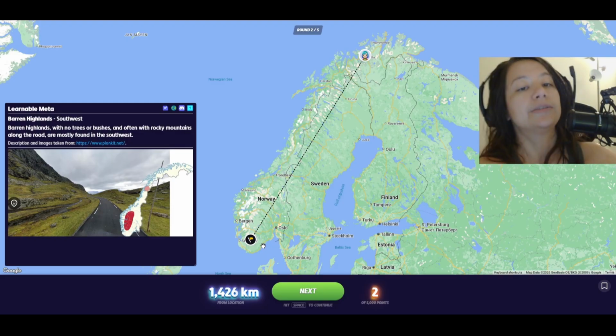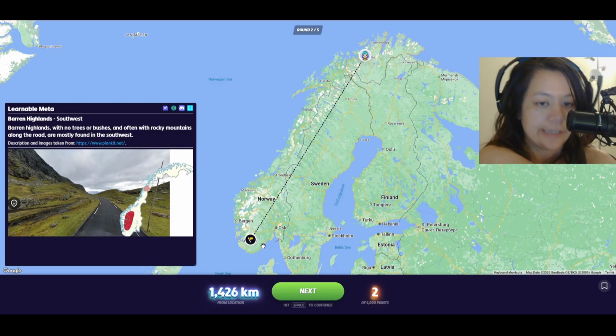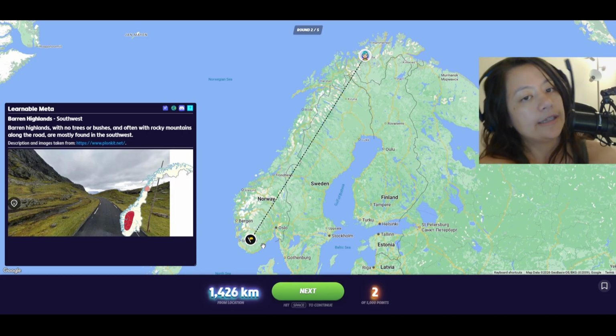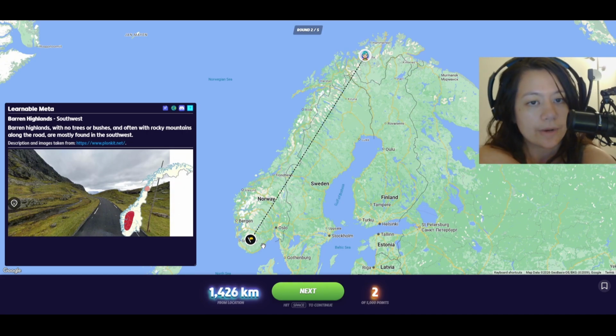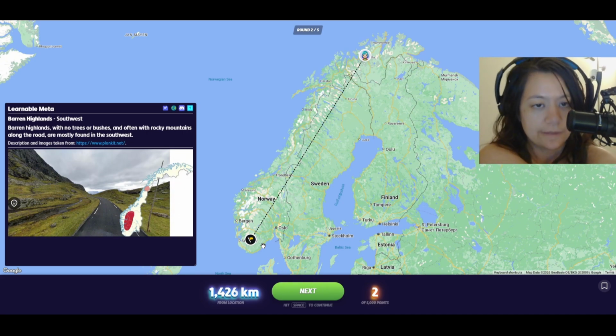Nope. Okay, this was the barren highlands that are in the southwest. So barren highlands with no trees or bushes and often with rocky mountains along the road are mostly found in the southwest. Okay.